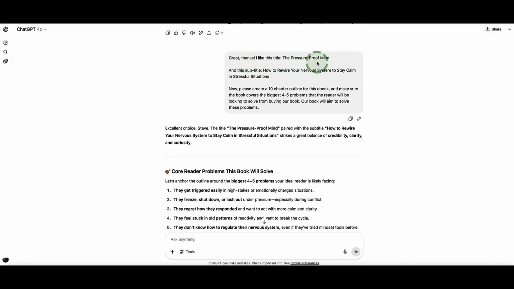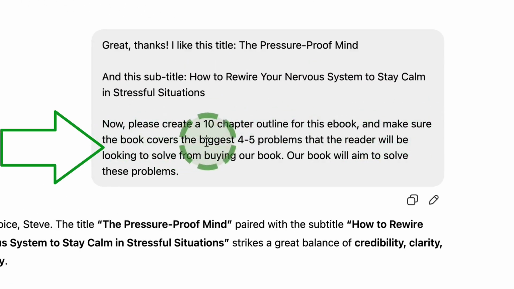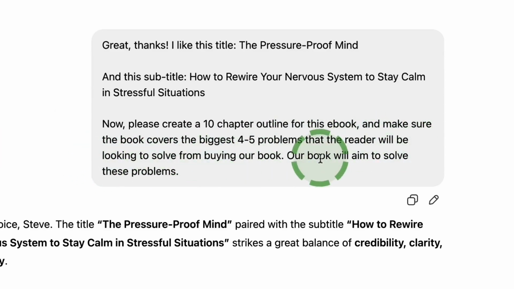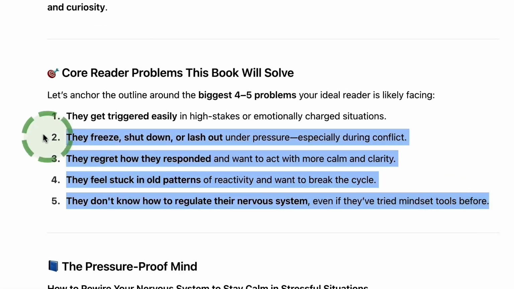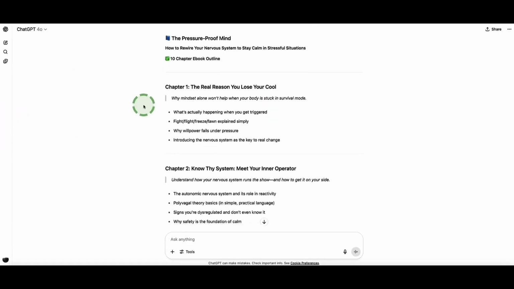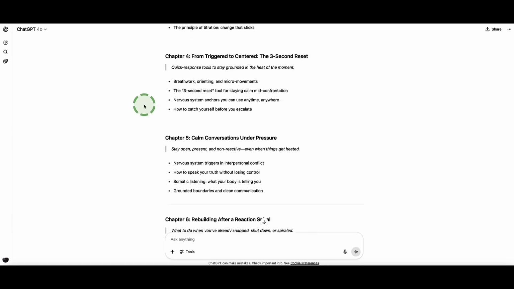Now, I first told ChatGPT the title and the subtitle I liked, followed by this prompt. Now, please create a 10-chapter outline for this book and make sure the book covers the biggest 4 to 5 problems that the reader will have and be looking to solve from buying our book. Our book will aim to solve these problems. And then right here, ChatGPT has come up with the 5 biggest problems that our reader will be facing. And then Chat's created a 10-chapter outline for our topic that's problem solution focused and devised solutions to those problems.